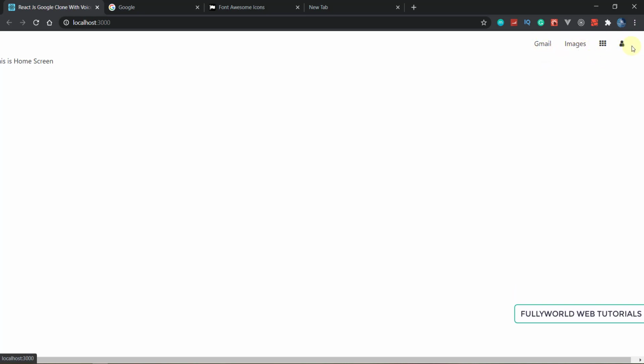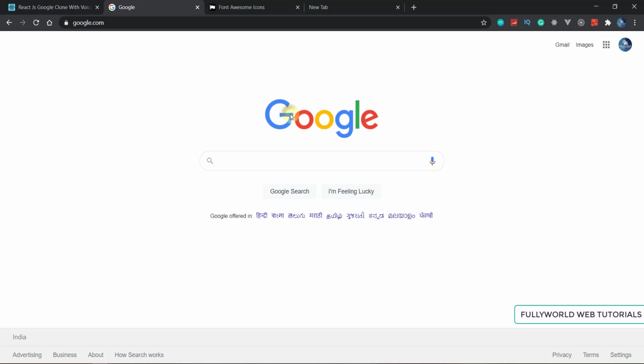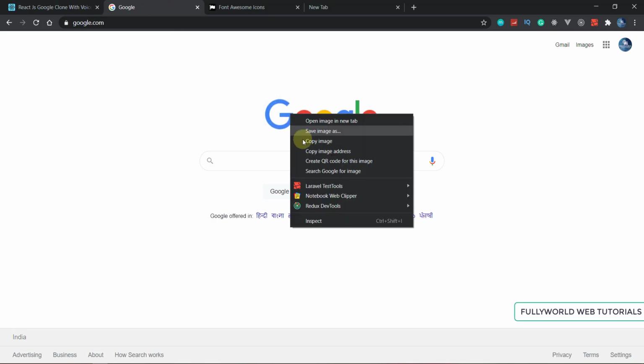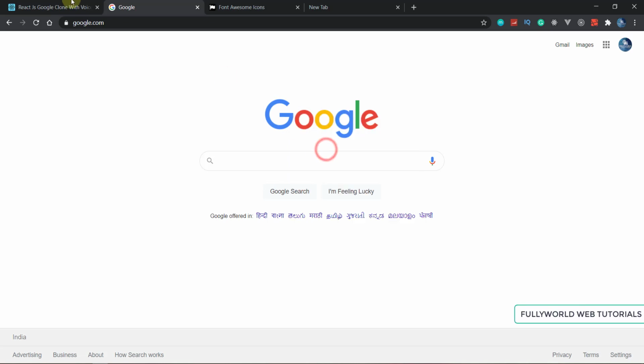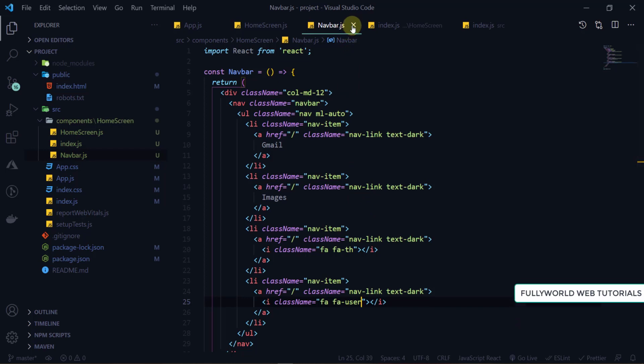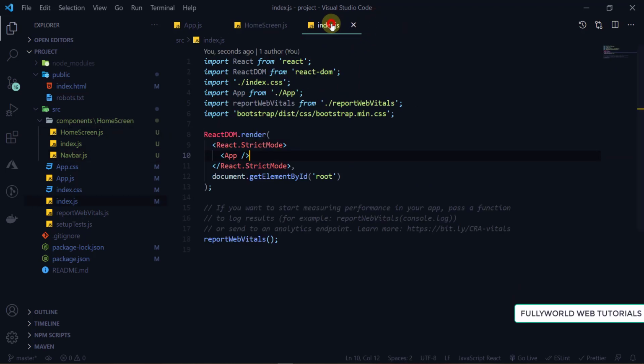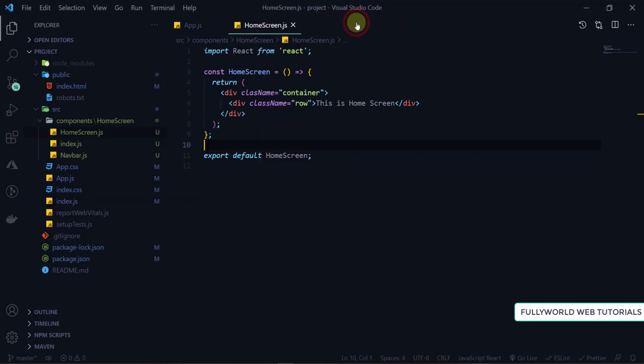Now let's go further, and here we are going to create our home screen now. First of all, let's go to Google, and I'm going to copy this Google icon here. So I'm going to just copy this, copy image address, or you can scan the QR code also, but I don't want that. Now we don't need any navigation bar.js. So I'm going to close this, and index.js also, and this index.js also.